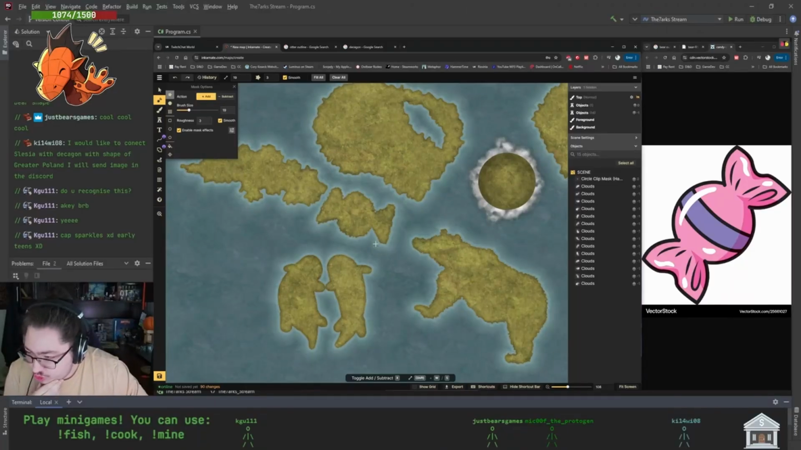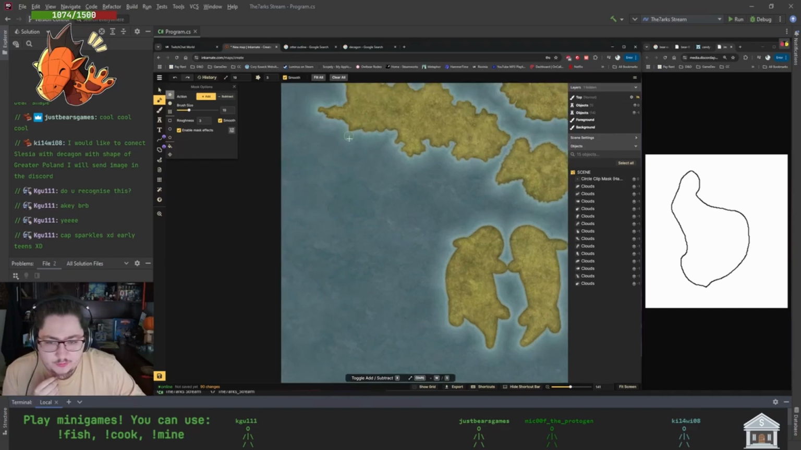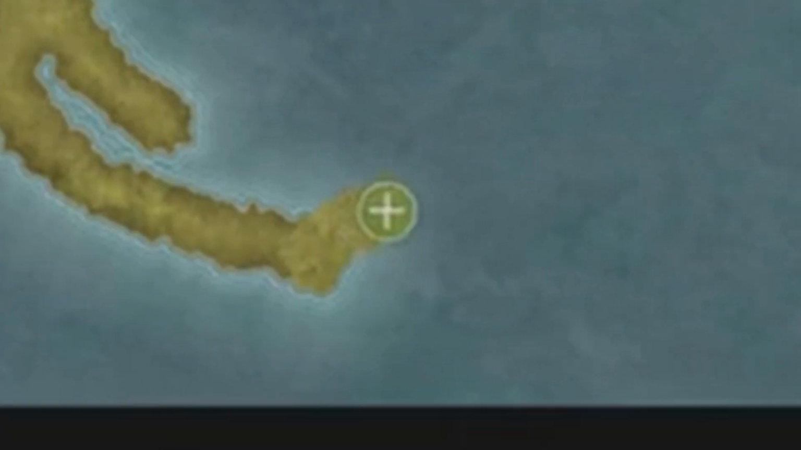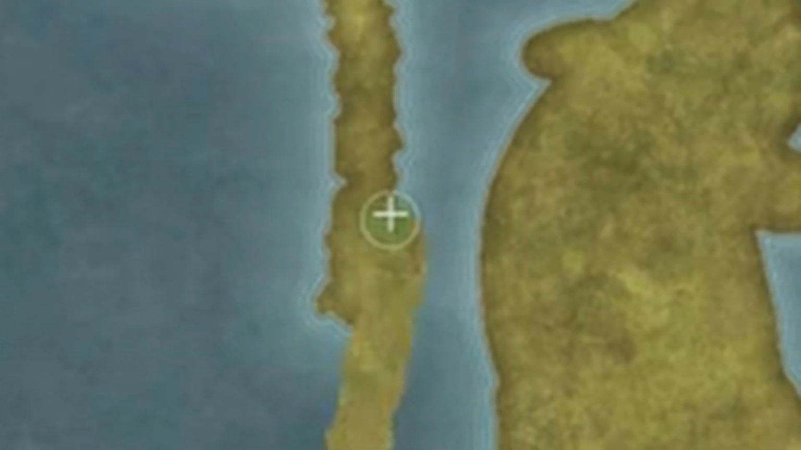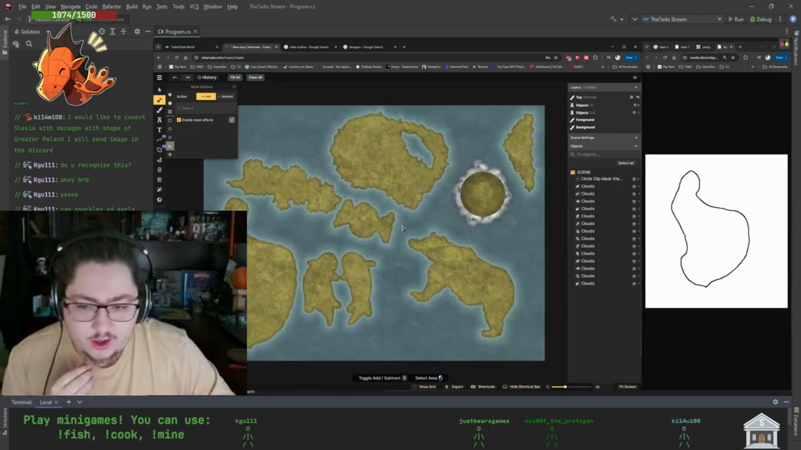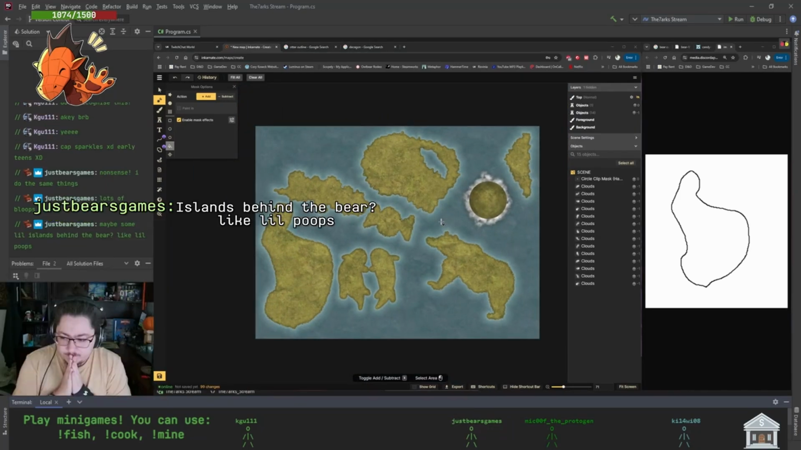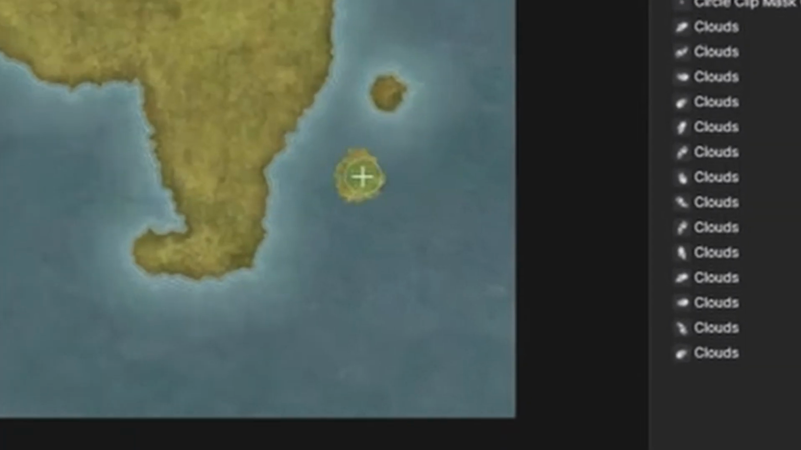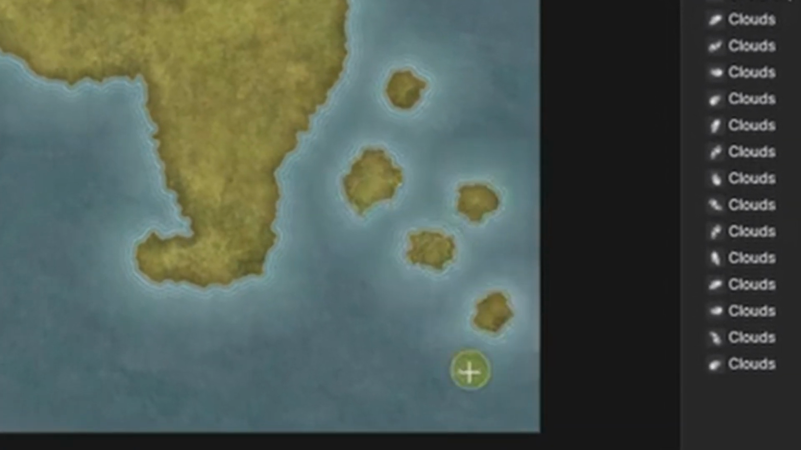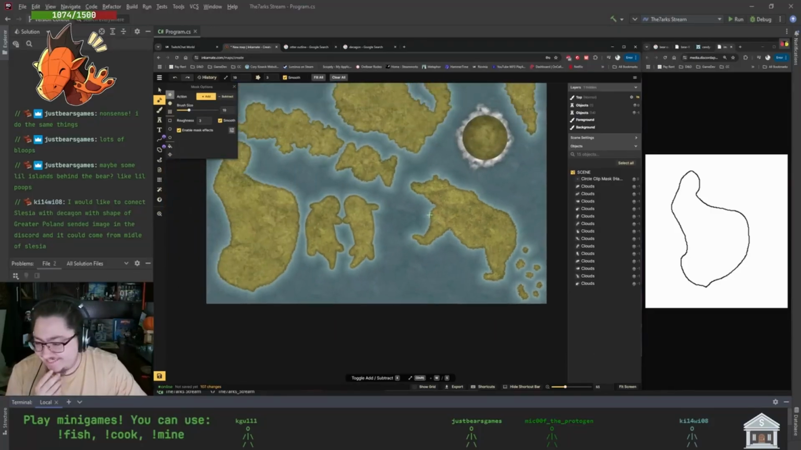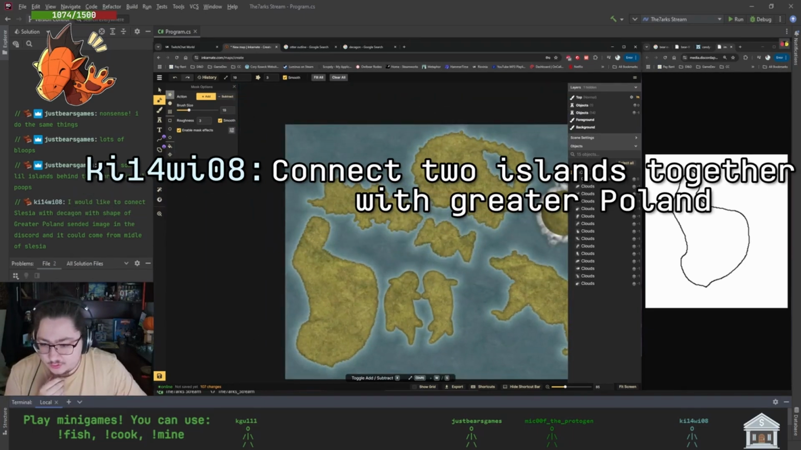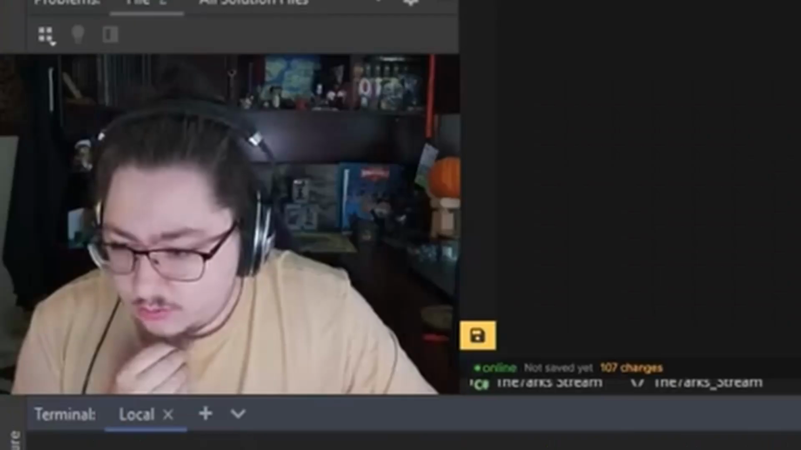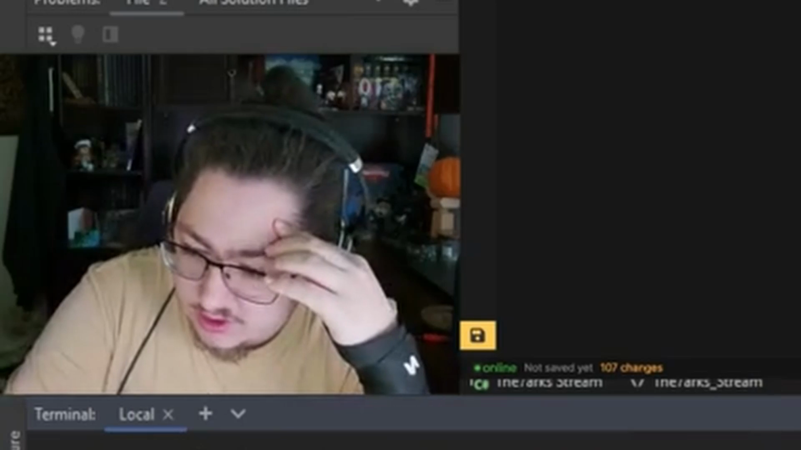And then finally, KGU, where should your shape go? Maybe close up to here so it can be close to this continent. So something like this. Okay, how do we feel about our world? Little eyes behind the bear, like little poops. Poop, and then boop, boop, boop, boop. Long poop. I would like to connect Siesta, that's this one, right? With decagon, with shape of Greater Poland.